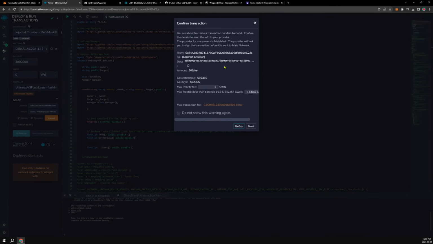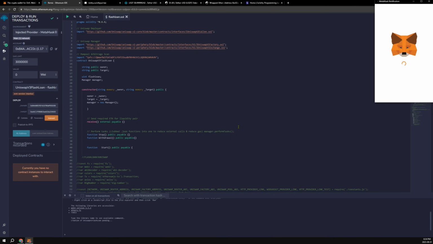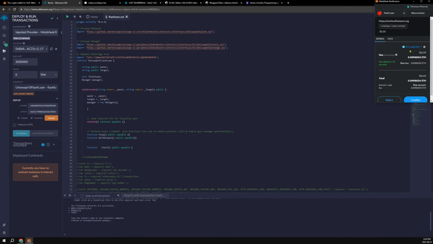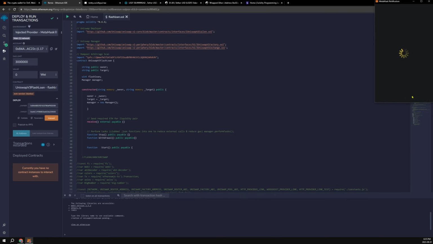Okay, we are now receiving a message. We are about to create a transaction on main network. Confirm the details to send the info to your provider. So we will have a little bit of a gas fee here, as this is a very heavy smart contract in order to launch our flash loan. So we're going to click confirm, and this will open a prompt in our MetaMask window. It's going to cost approximately $16 in gas, or 0.009 Ethereum. So we're going to click confirm.